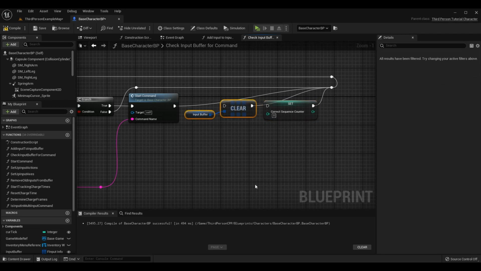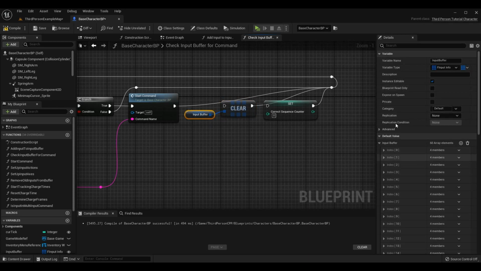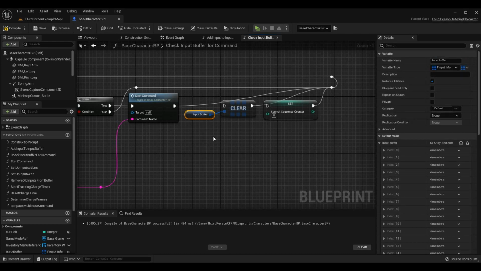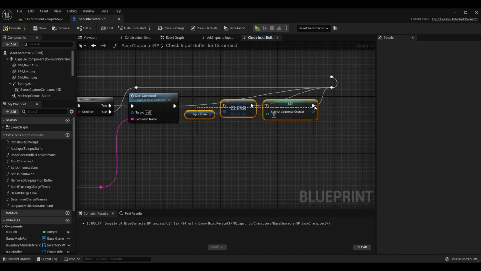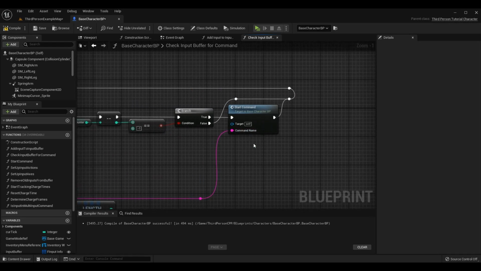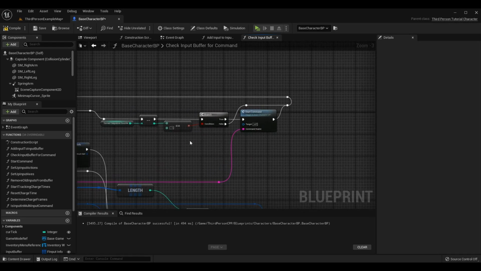And we don't have to clear the input buffer anymore either, because the input buffer is now going to be the same size. It's going to be 60 elements the whole way around. So I'm going to get rid of these two nodes, and I'm going to make sure start command does go into the reroute node that goes to break the for loop that I mentioned earlier. So make sure that's still happening.